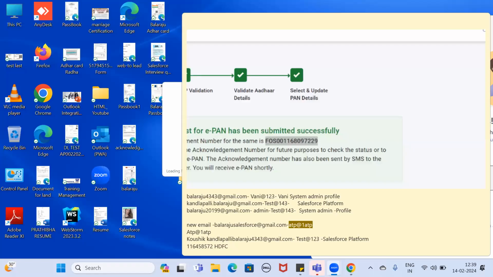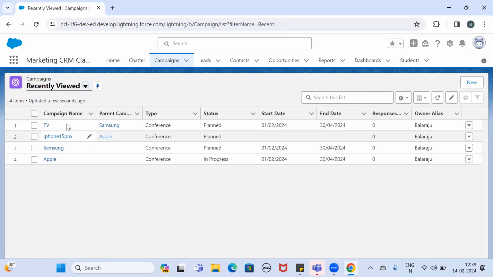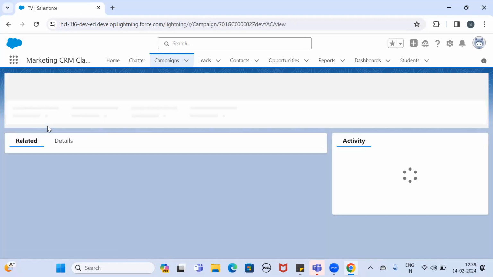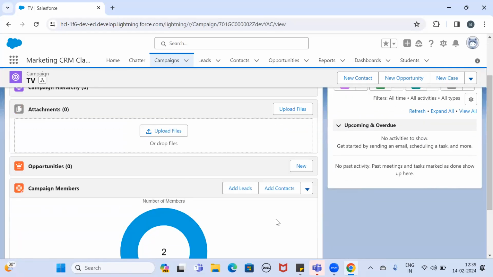Are you able to see my screen? Yeah, I can see. See, this is the broadbands I have created: TV, iPhone, Samsung, and then I have a link to Samsung and then iPhone. Then when I clicked on TV, you can see campaign number 2.